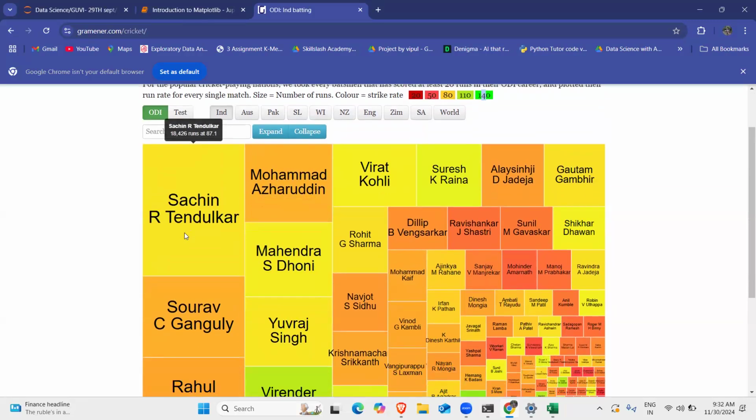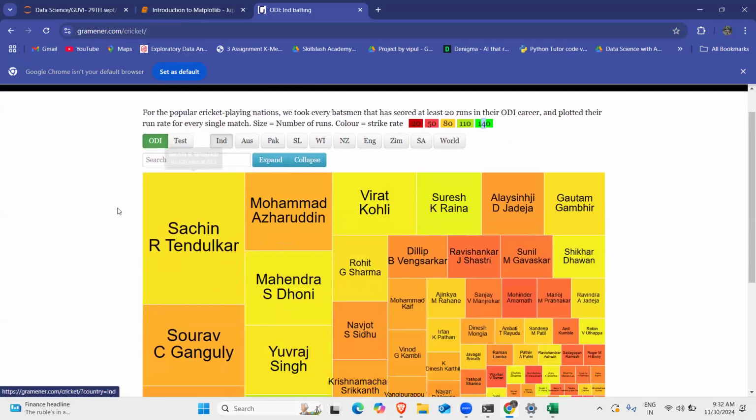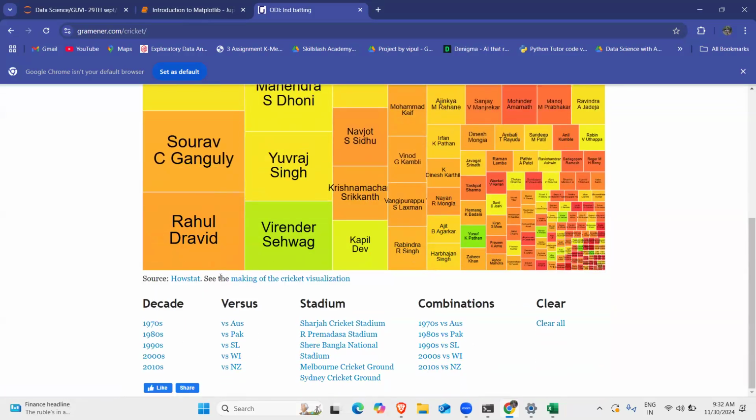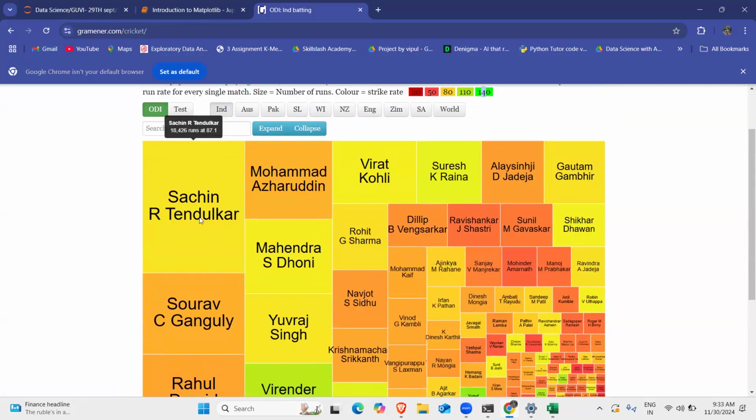As everybody knows, Sachin has the highest score. This is a little earlier, because Virat Kohli only has 7,000 runs, so it might have been taken 5 or 10 years back. But let us consider this. If you try to see this, you'll get an overall understanding of everything when it comes to runs, when it comes to strike rate, and when it comes to a particular name.